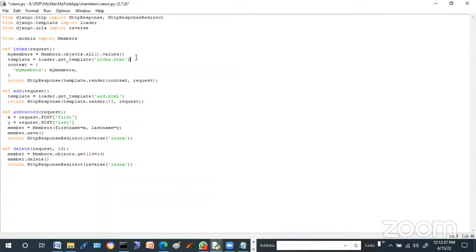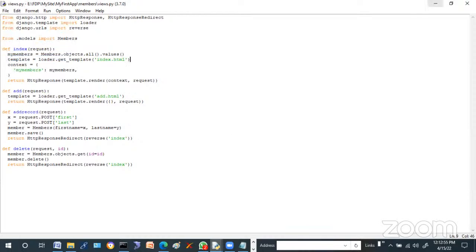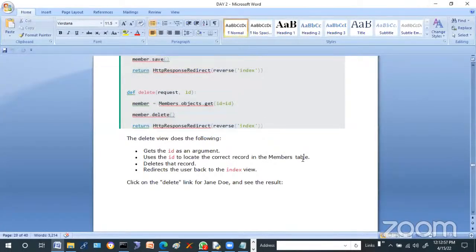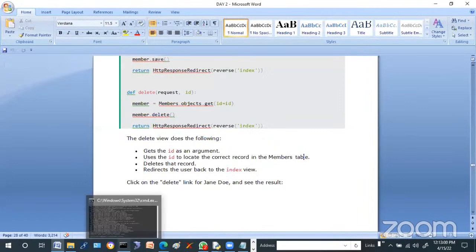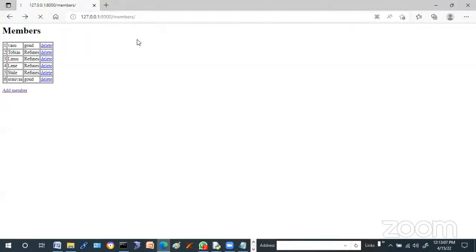One is index, which is going to get you the first page. Add, that is the add.html page. Add records, for adding the records to your database. And the last one is deleting the records from the database. Now come here. Go to your page. Record is being deleted.